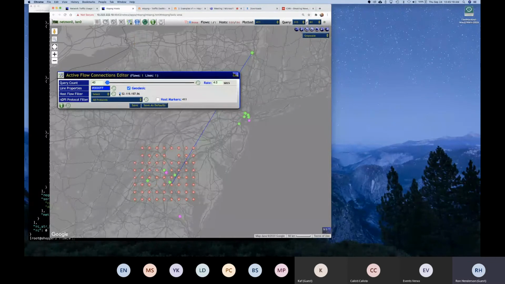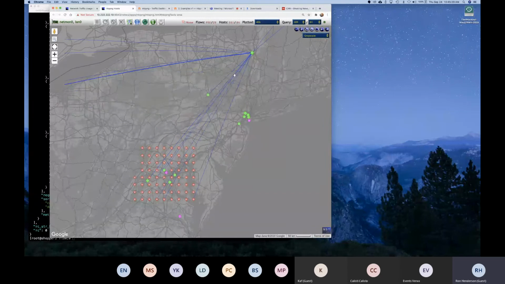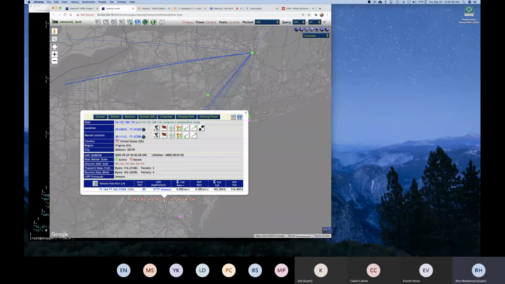Oh, I have a host filter on it. So you can see how I filtered out just for one host. Remember I showed you with the command line how you can do that. So I'm going to now clear that out. And now you'll just go back to here and you can see this.